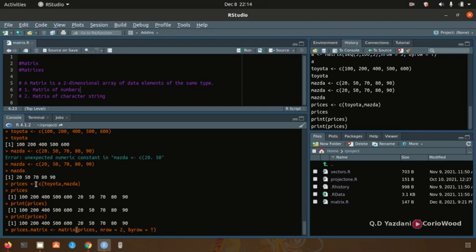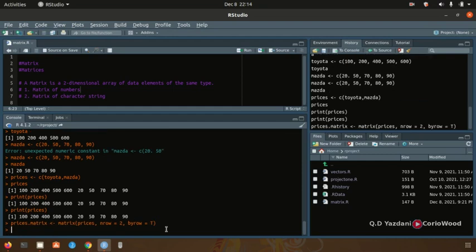Now we combine our daily sales, so we have sold this many Toyota and this many Mazda. We combine our prices for Toyota and Mazda, we've seen the prices, and now we print our prices. So now we're going to put the prices inside the matrix, and this shows how many rows we want. We want 2 rows, and by row is equal to true. Alright, so we're going to print.